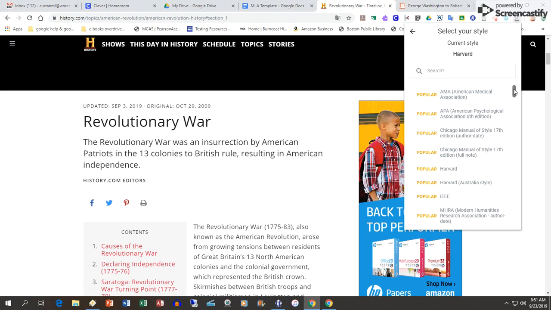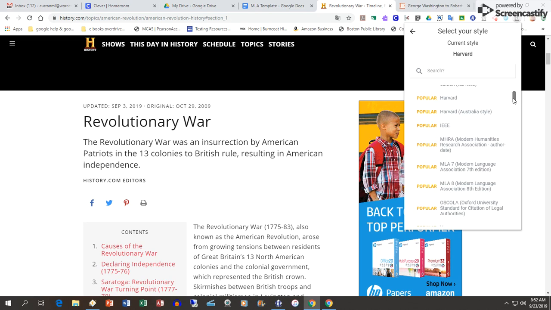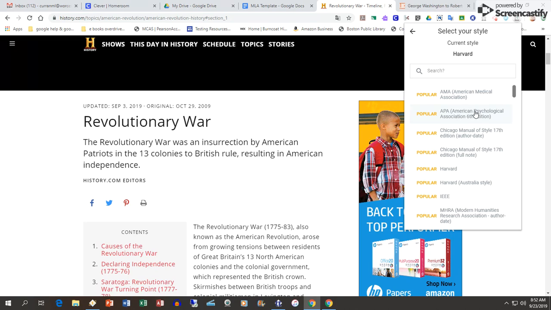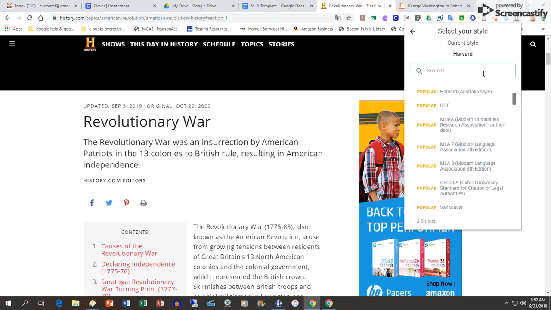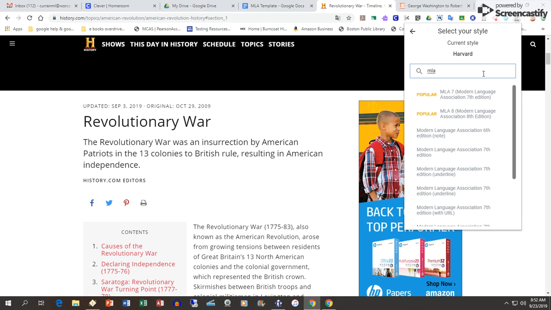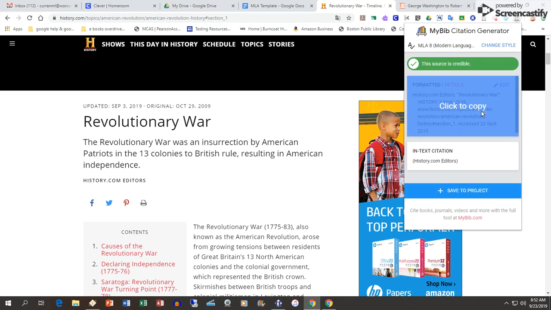First thing it asks you is what style are you going to be formatting your paper in? So you might have APA for sciences, you might have Chicago for history, you might have MLA for your English teacher, but we're going to do MLA. We're going to do the 8th edition. So I'm going to turn that on.